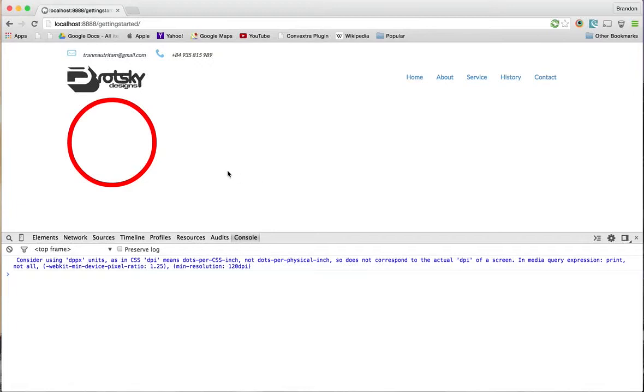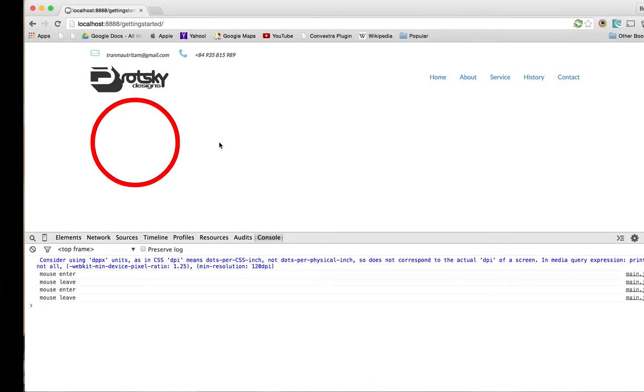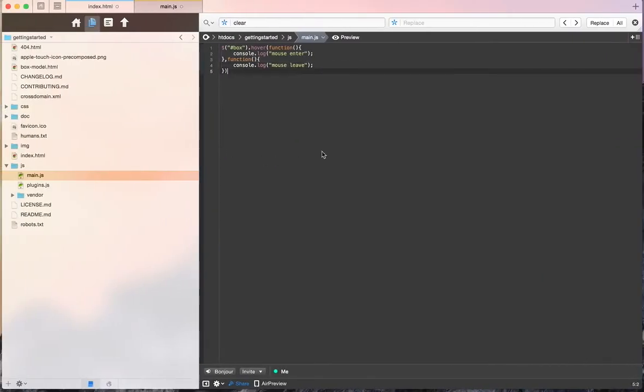For example, I'm going to demonstrate the jQuery.hover and how it works. And just as a quick little example of how it works, you can see the console. When my mouse hovers over it, it says mouse enter, and when it leaves, it says mouse leave. Now we're going to just quickly go to the code, and you can see kind of how I'm doing this.